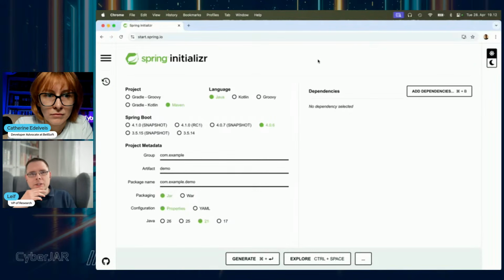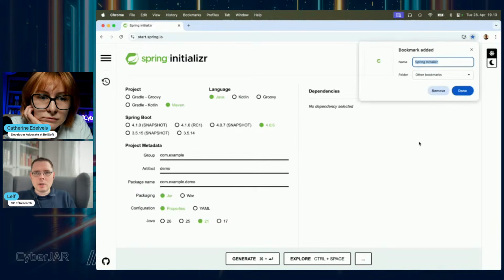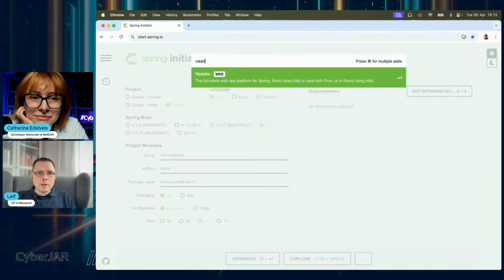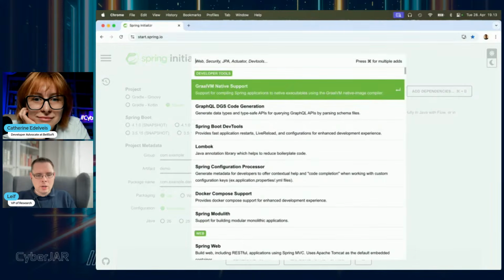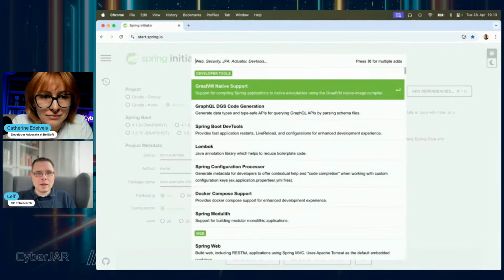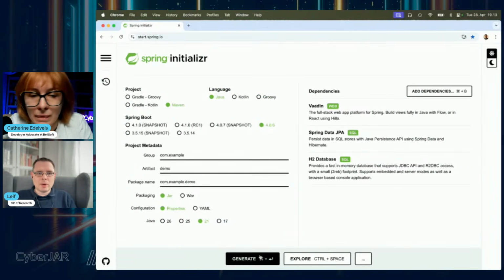So I'm going to start at Spring Initializr, where we can bootstrap any Spring application, including Spring applications using Vaadin. So I got Java selected here, I got Maven, I got the latest Spring Boot version, and all the default things. And then I'm going to add, no, that's not the button, that's the button. I'm going to add Vaadin dependency. I'm going to add JPA, because we're going to want to have a backend. And then also for this demo, just a simple H2 in-memory database.